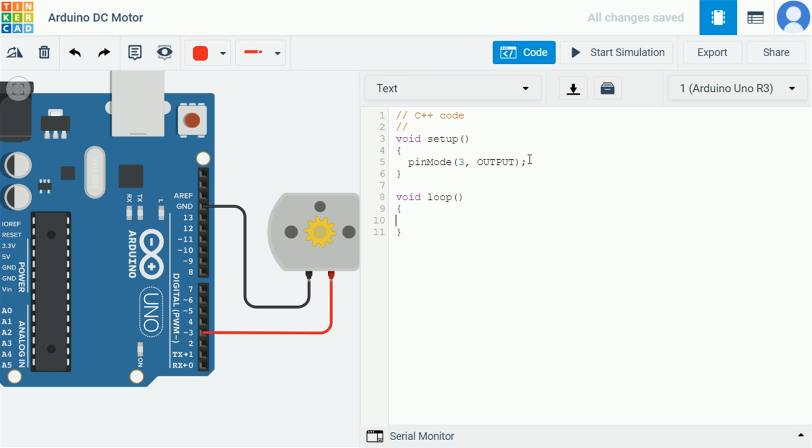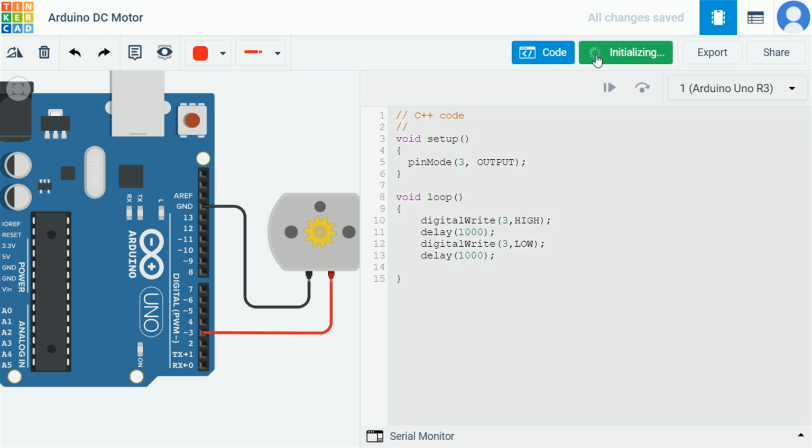Now we need a high, that is plus 5 volt signal on pin 3. So we will digital write high on pin number 3. We will take a delay of 1 second, that is 1000 milliseconds. After that we will give a low signal to the digital pin 3. We need the motor to stop for 1 second. So, a delay of 1000 milliseconds.